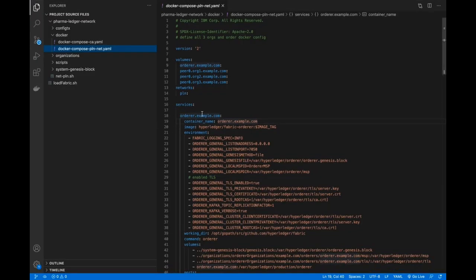Now let us see what Docker is and what the use of Docker is in setting up a Hyperledger Fabric network.